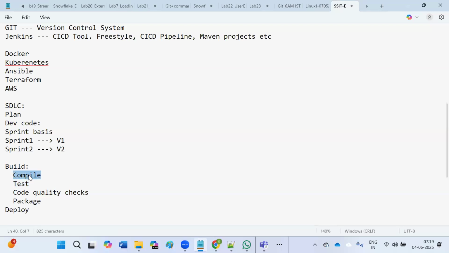To perform these operations, Jenkins will take the help of a build automation tool like Maven. We are going to discuss Maven also when we are discussing Jenkins. Along with Jenkins, we are going to discuss Maven. Maven is also one of the popular build automation tools. What will Maven do? It will perform the compilation, testing, and packaging. These operations will be done by Maven.